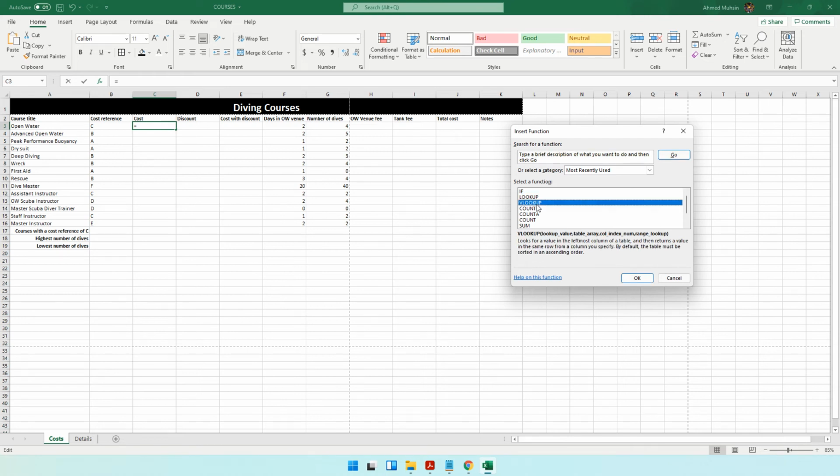Since I have used VLOOKUP recently, you can see VLOOKUP appearing on the top for me. However, for you, you may have to come and search for it over here. You may have to type VLOOKUP over here and press go. Then VLOOKUP will appear for you.